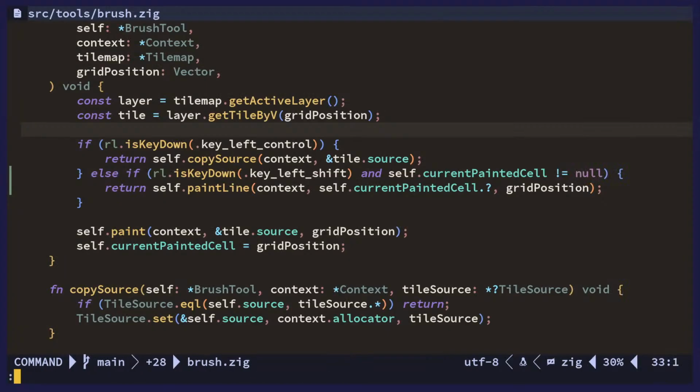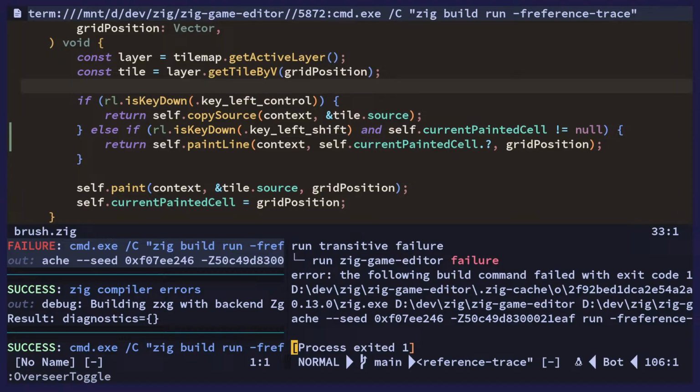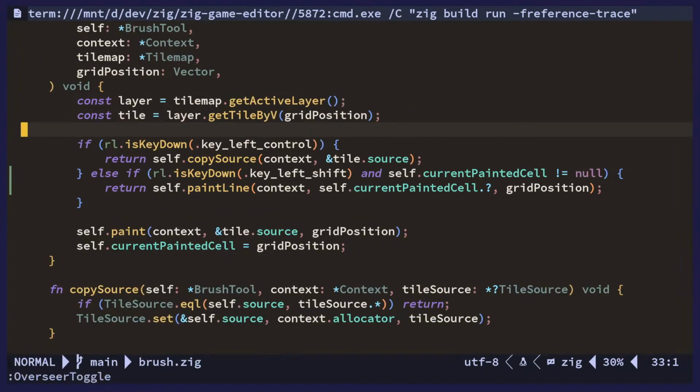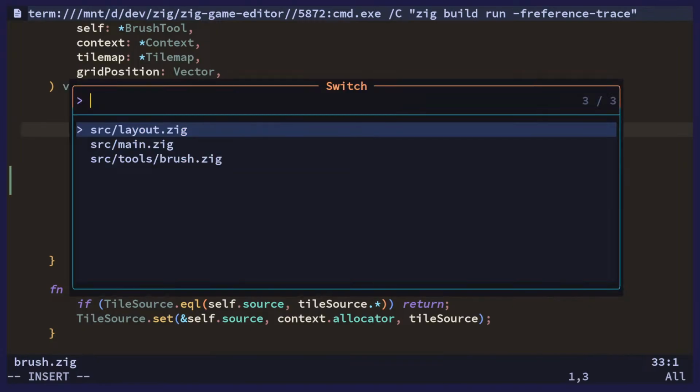No, it crashed. Interesting. Oh, integer part out of bounds. Huh. So, did it become negative?